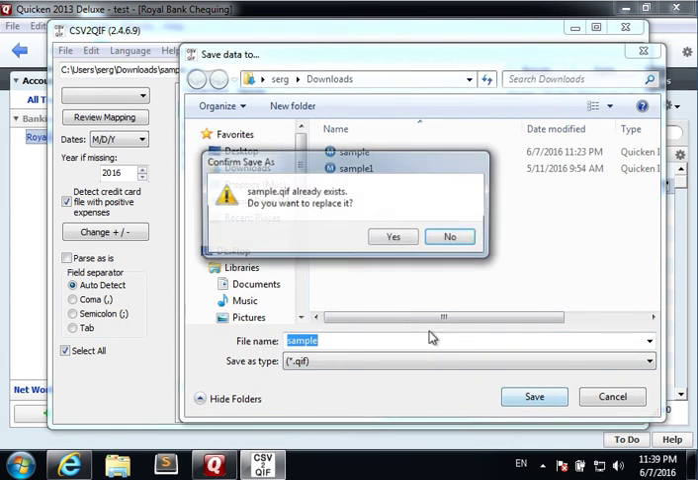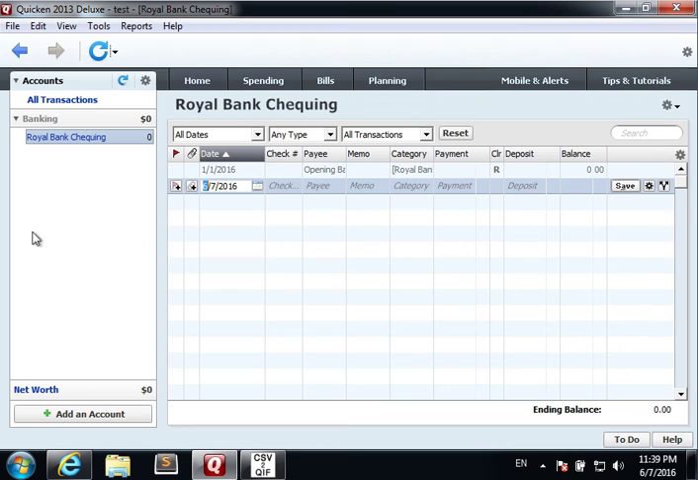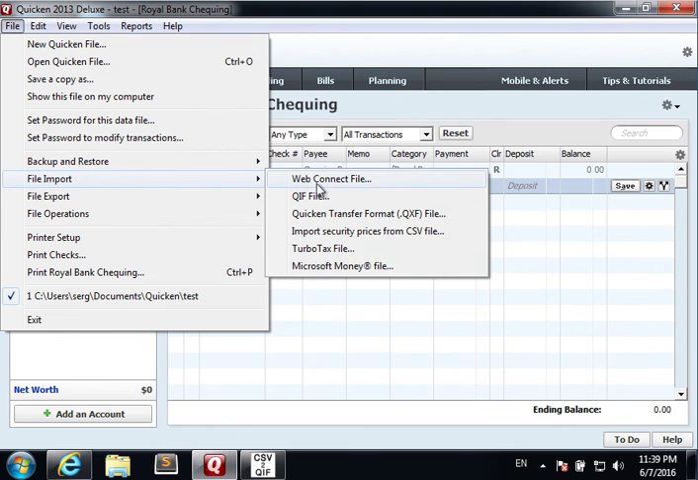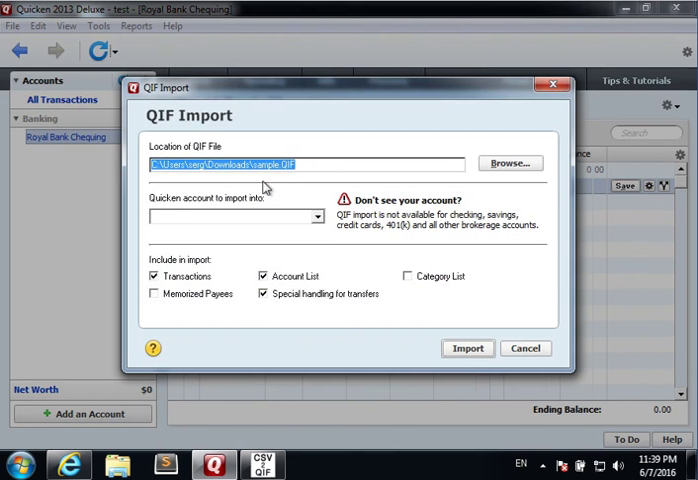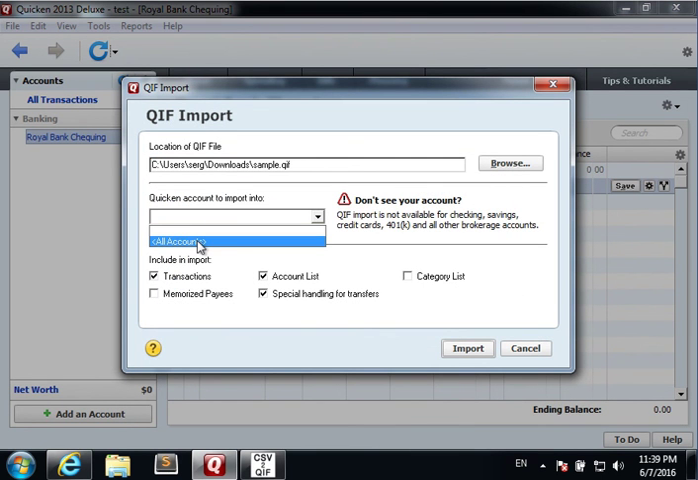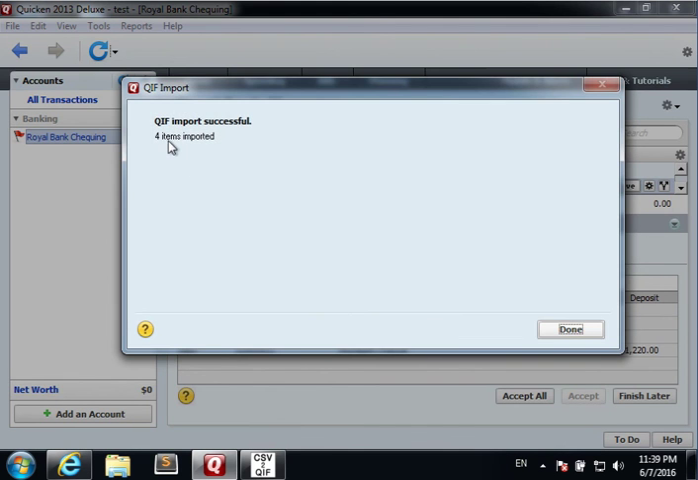Convert. Save. Yes. I'll switch to Quicken. Go to File, Import, QIF file. Browse for the QIF file. Import and select all accounts. Important, ignore this message. Click Import. It shows a message that QIF import is successful.